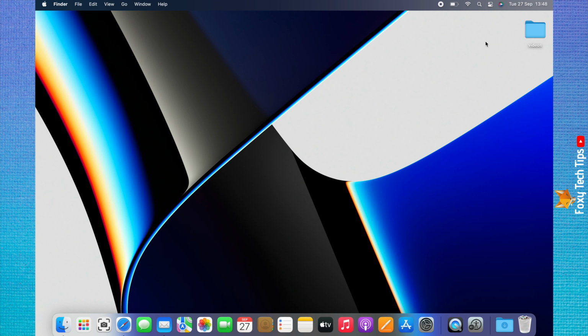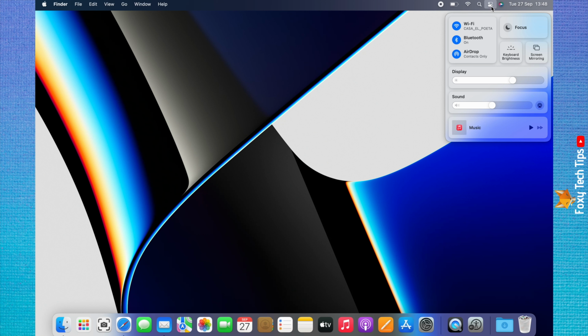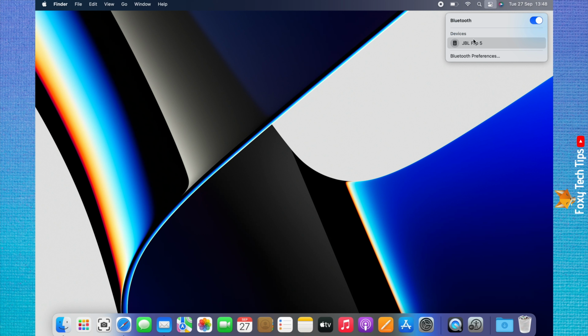Click on the control panel icon in the top right to open the control panel. Select Bluetooth, then tap the toggle on the right to turn Bluetooth off. If you don't have Bluetooth in your control panel, you can follow the next steps to turn it off.